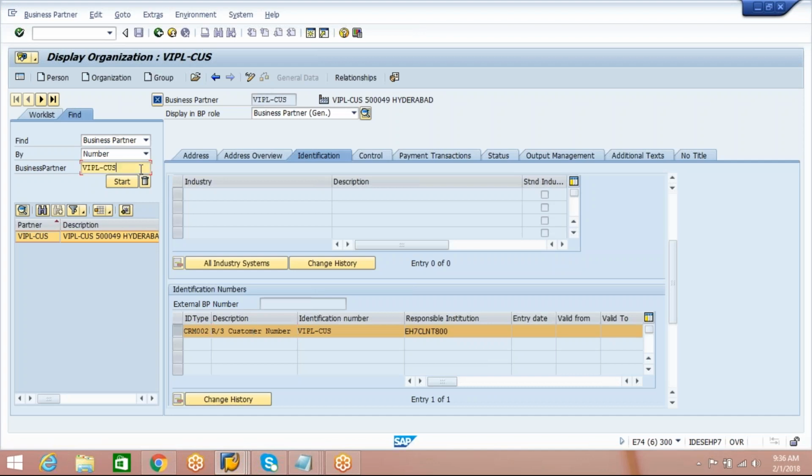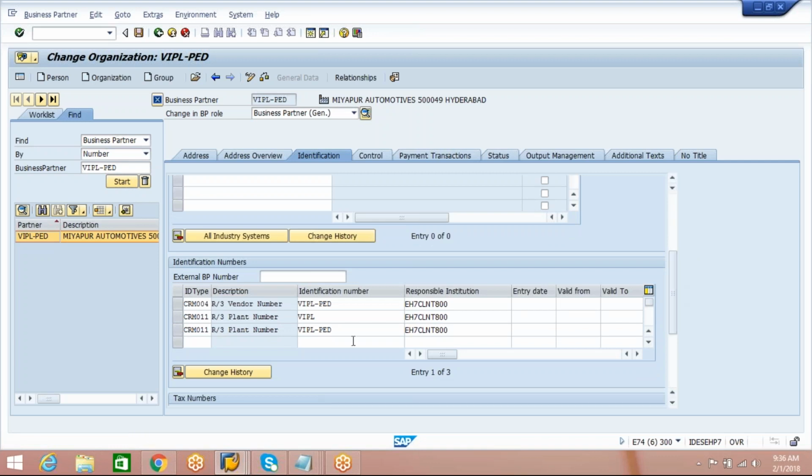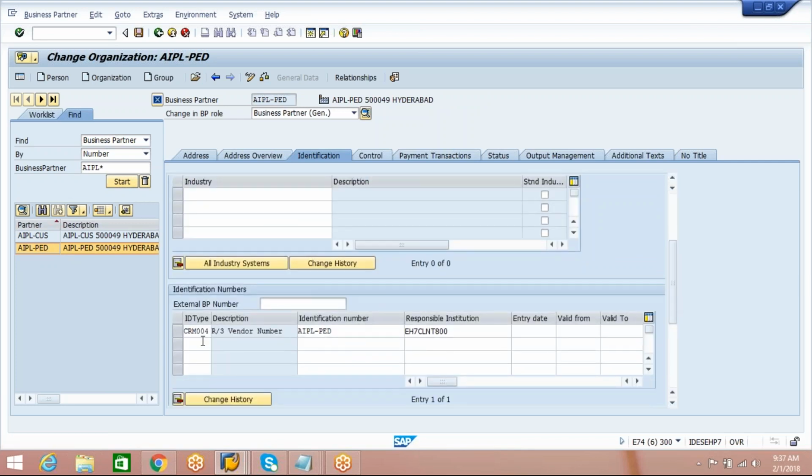Go to change mode. PED is ours. Go to change mode. Come to identification types. Oh, sorry, sir, it is AIPL. Correct, correct, sir. That customer also came. Okay, this customer also came. See here, this is CRM 004, just vendor.